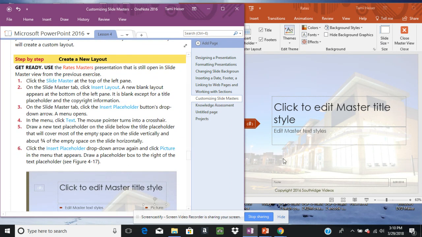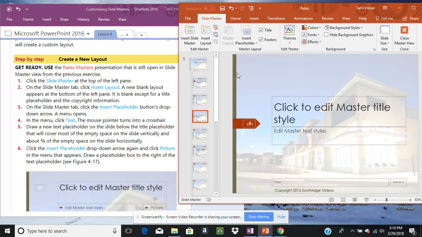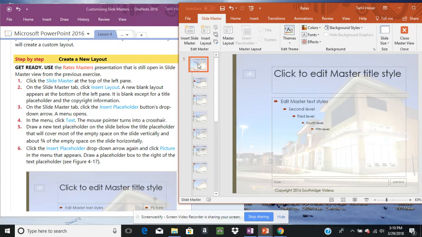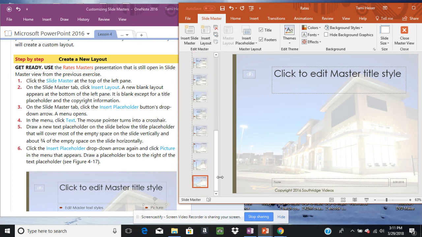Create a new layout. So click the slide master at the top left of the pane. So I'm going to select my slide master again. In the Slide Master tab, click Insert Layout. A new blank layout appears at the bottom of the left pane. It is blank except for a title placeholder and the copyright information.